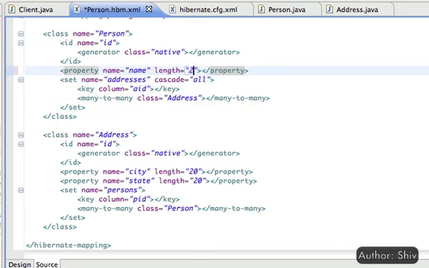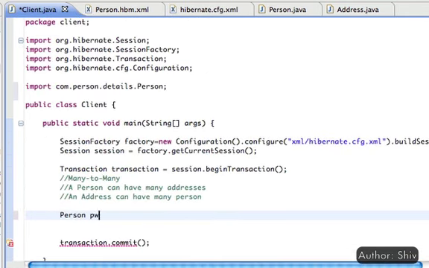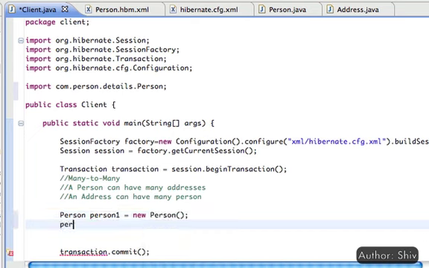Okay, let me set the length of the name column to length 20. Okay, done. Next, to test the mapping, I'm going to use the client code. We need to create the collection of persons and a collection of addresses.